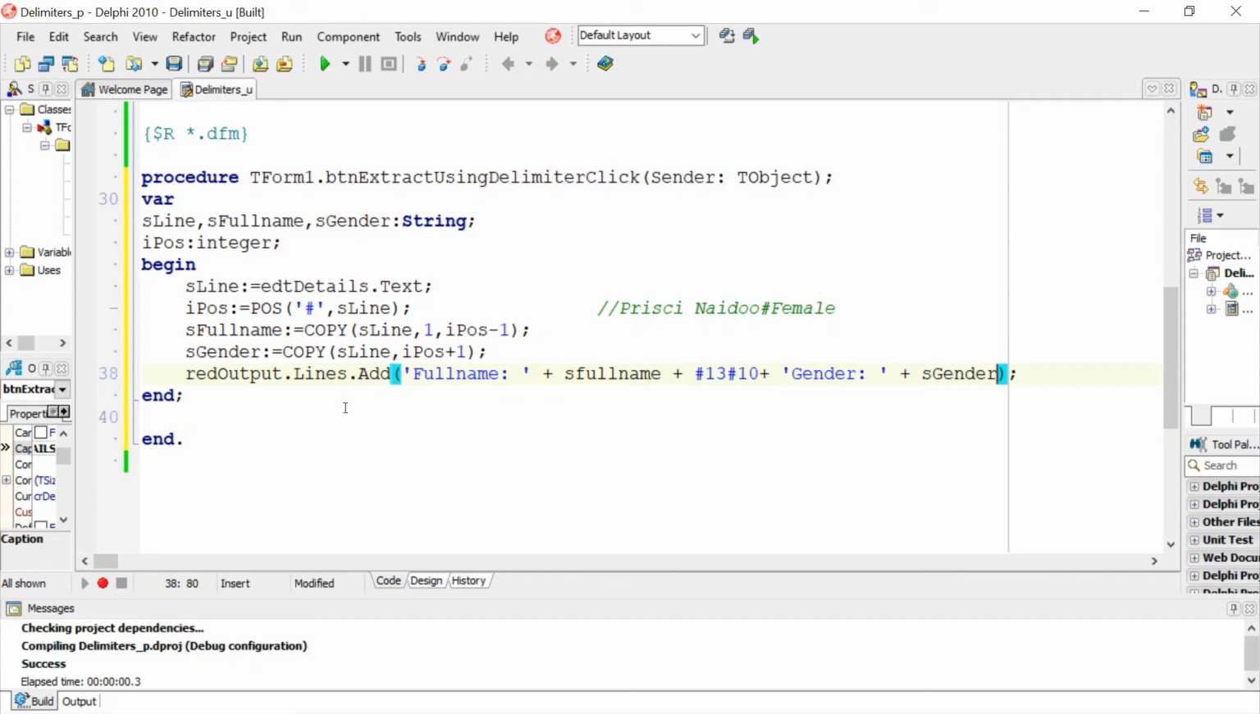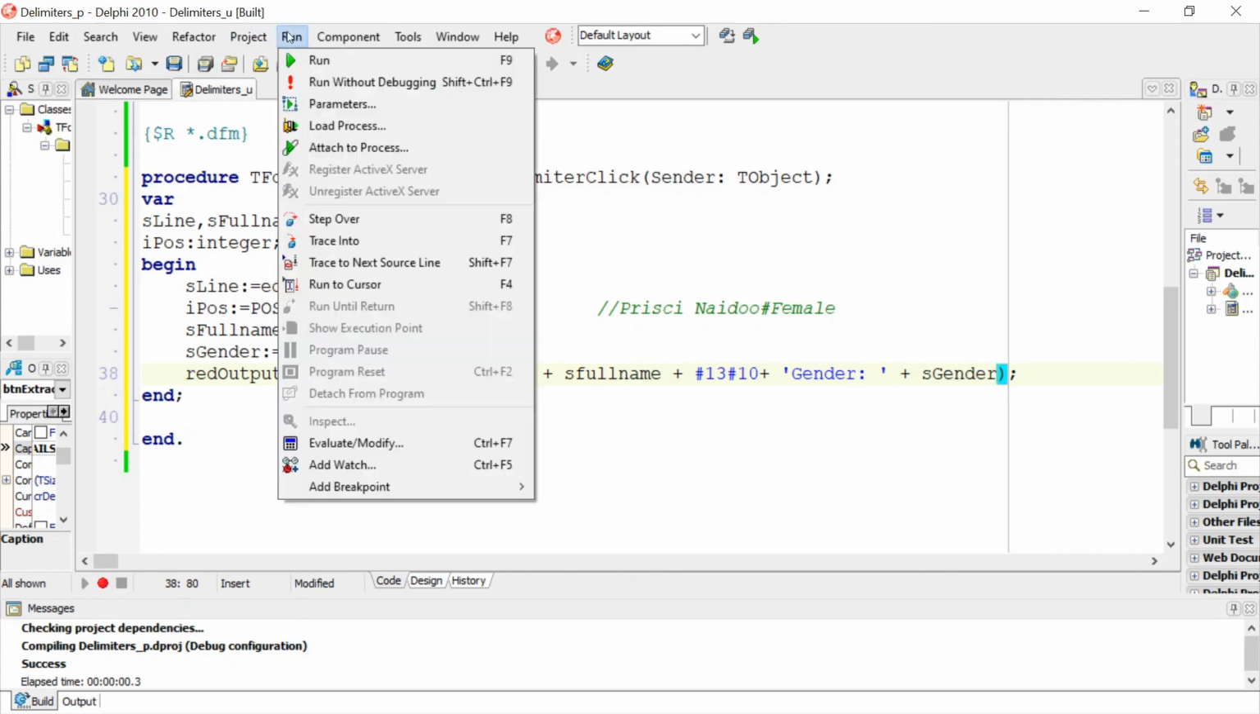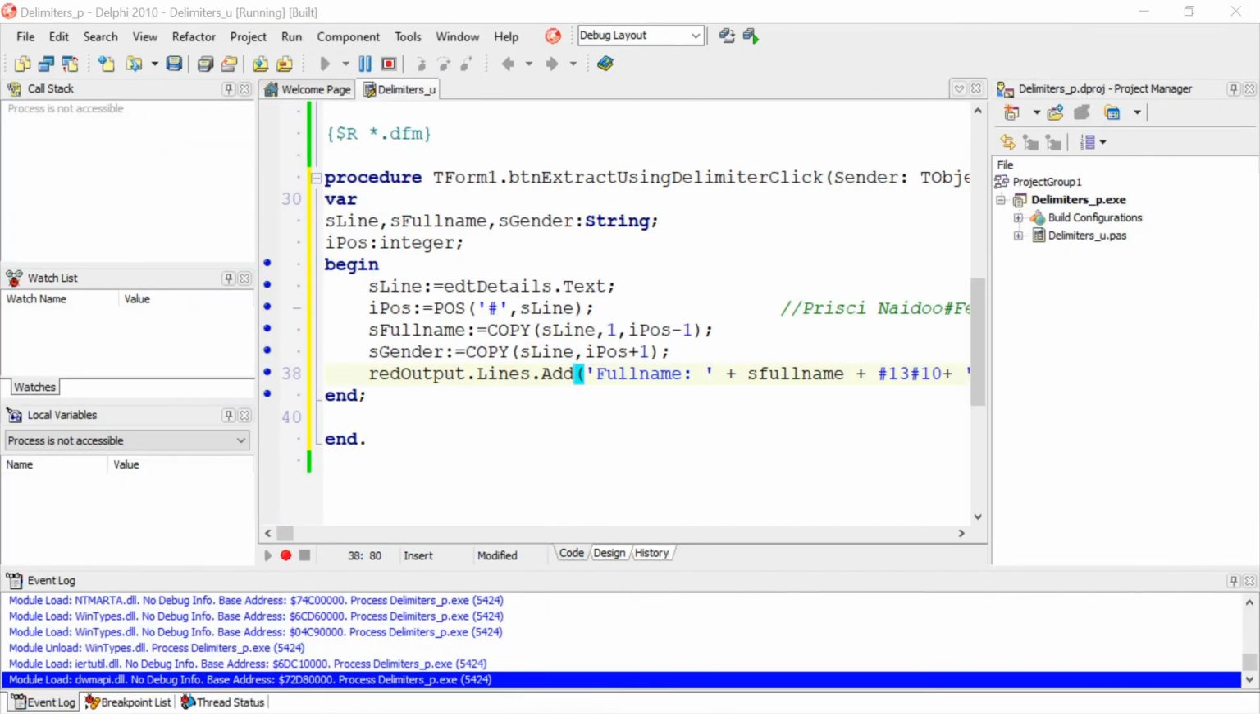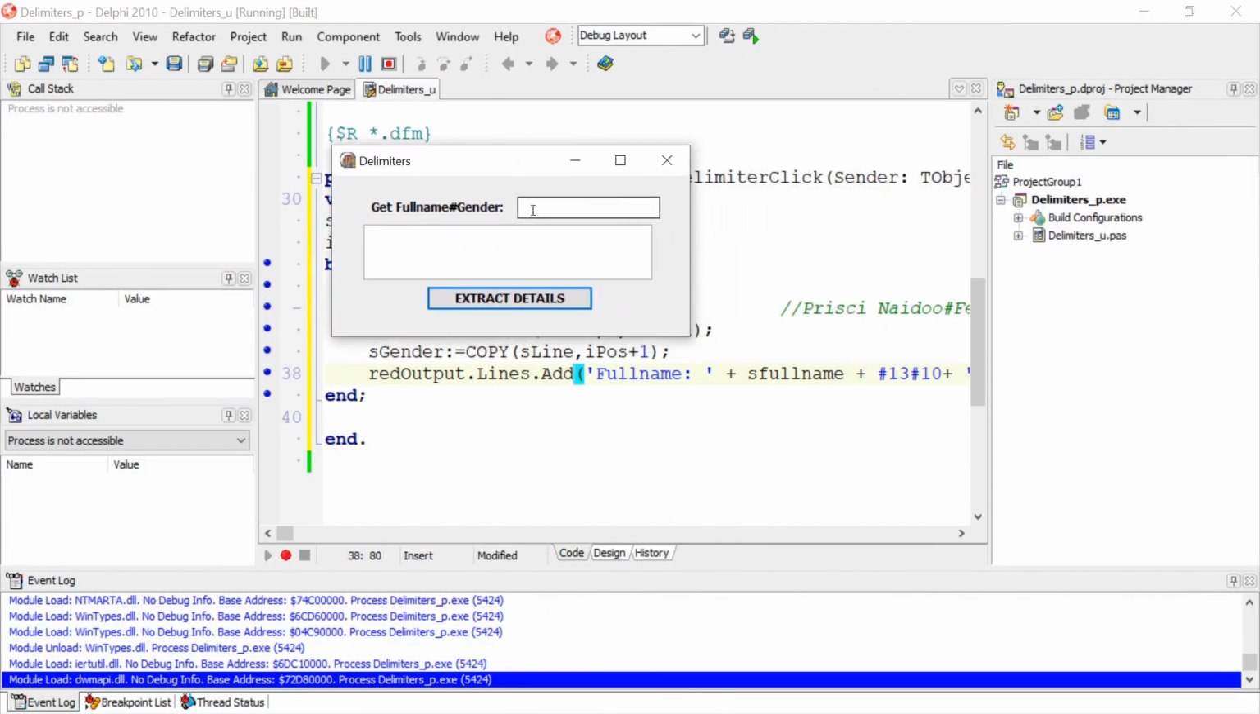Okay, so let's run it and see if we were able to successfully extract the full name and the gender. Let's run it. Okay, so let's enter again Chrissy Naidu, followed by the hash and followed by the gender. Extract details, and it displayed my full name, Chrissy Naidu, and my gender is female.